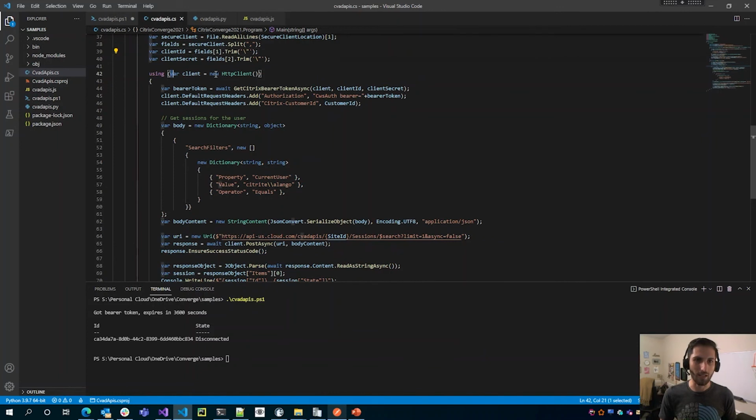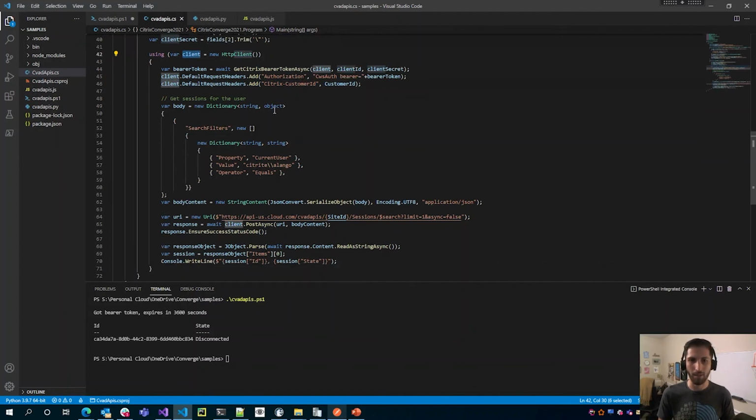Also in C#, what's kind of interesting, we have this HTTP client. You can actually reuse this for multiple requests. It's encouraged to do it that way. So we can actually just set up our authorization header and customer ID header one time, and then we can make as many API calls as we want with the same client, and we never have to specify them again.